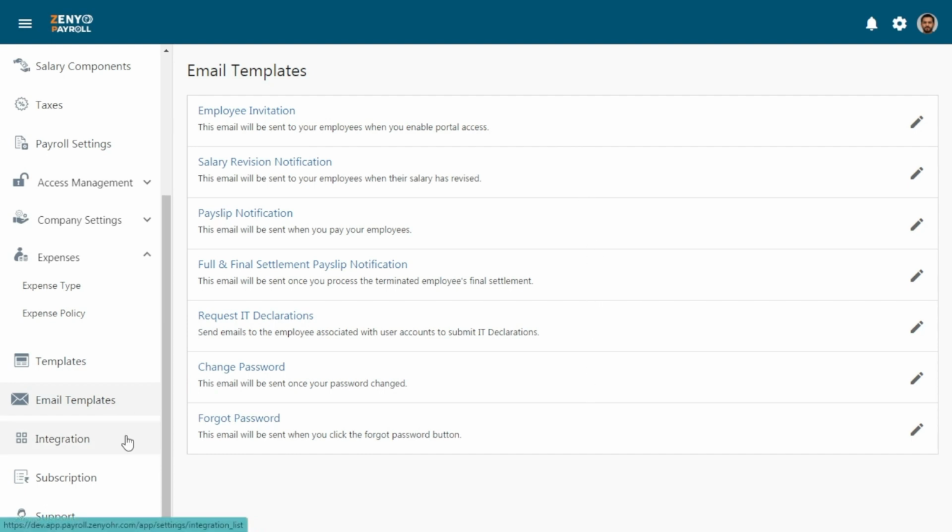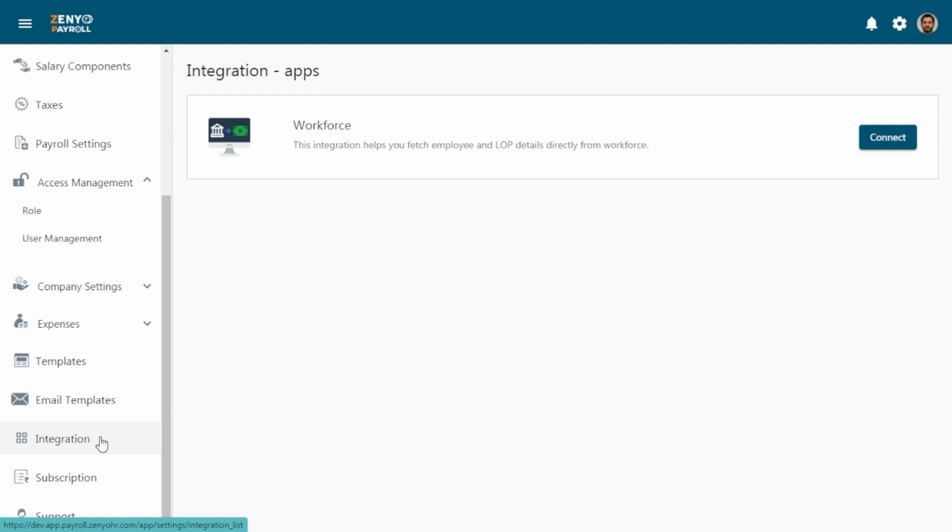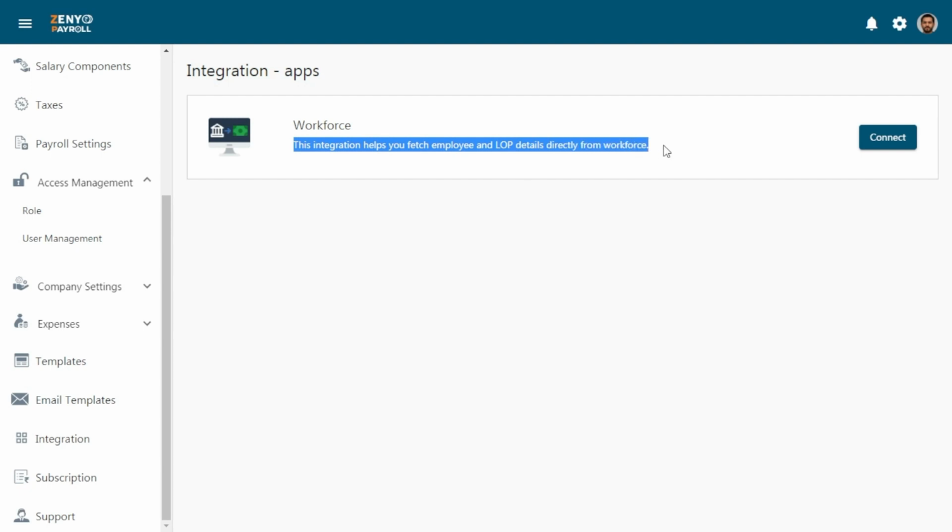You can integrate your Zenyo payroll organization with zenyohr. This integration helps you fetch employee and LOB details directly from the workforce. Similarly, this integration automatically helps you sync all payroll transactions with your books account.